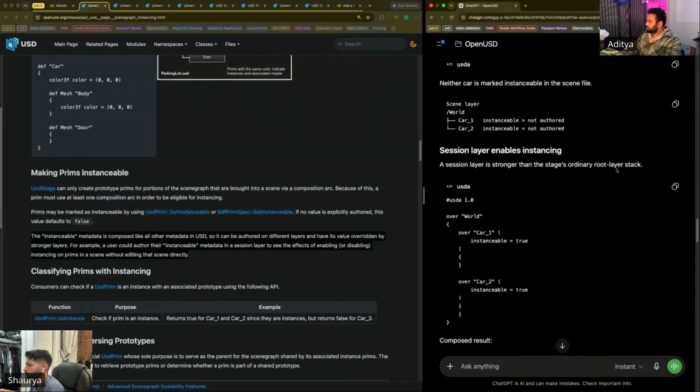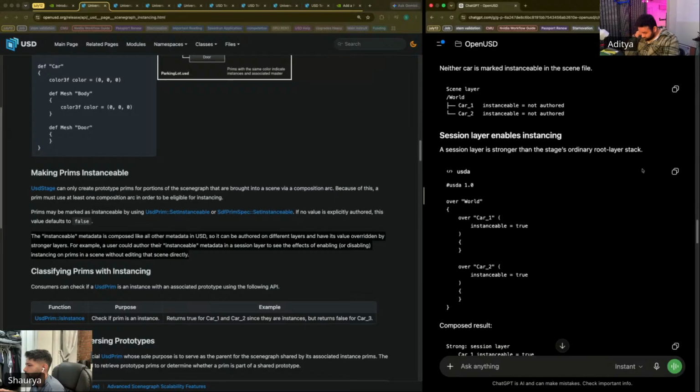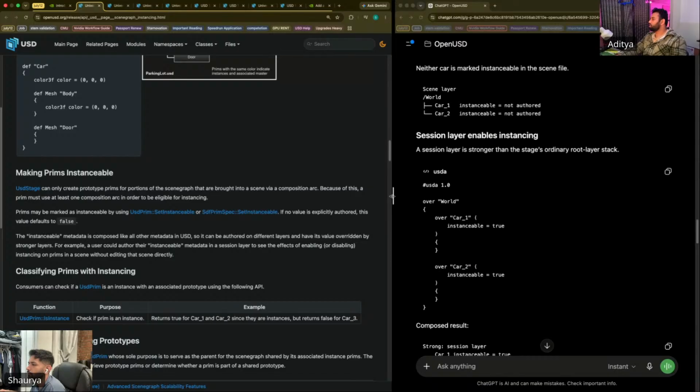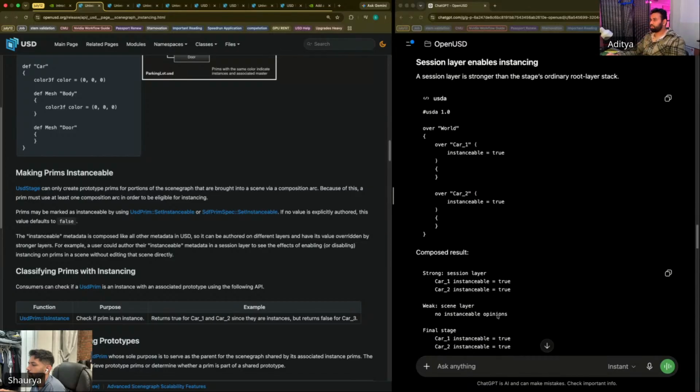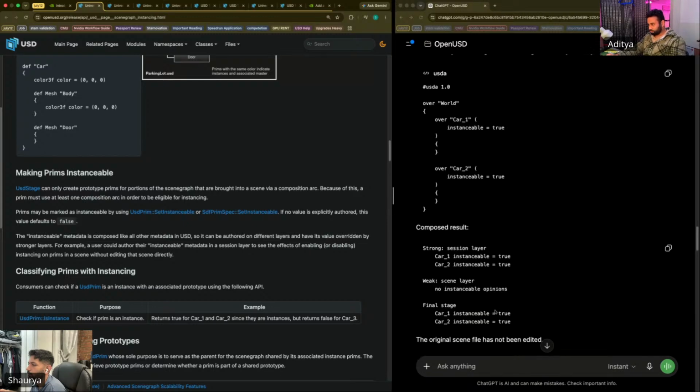Session layer is stronger than the stage's ordinary root layer stack. What is the difference between session layer and root layer? I don't know. Session layer is a stronger layer than the stage's ordinary layer. Maybe the session layer might be the composed layer, I don't know.